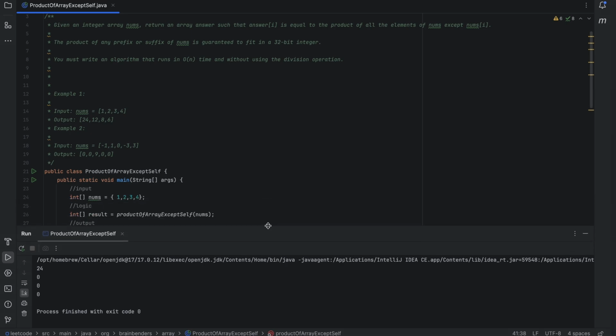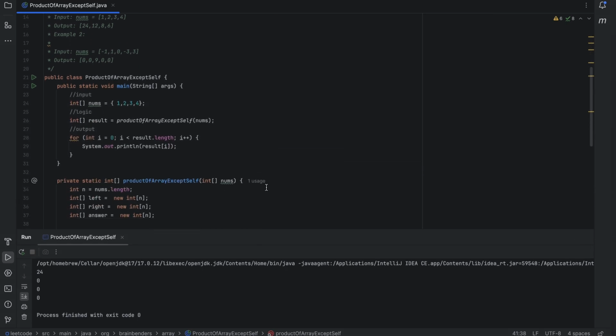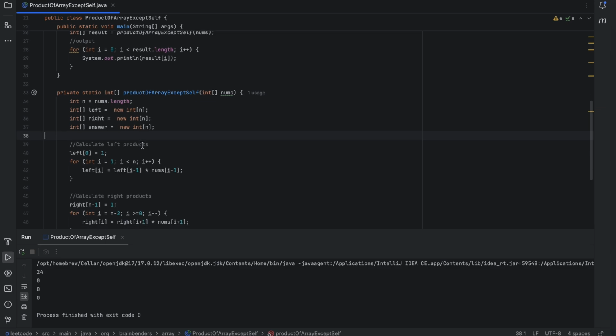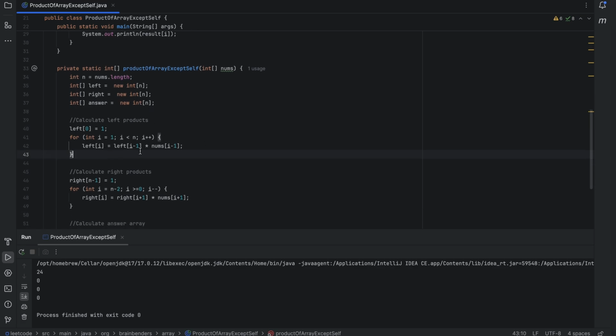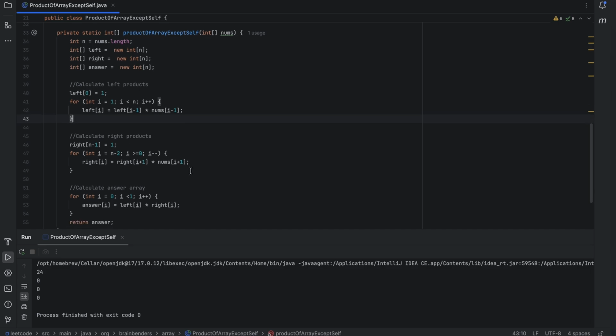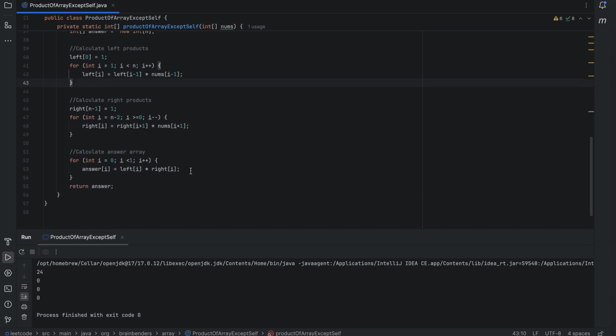There is some problem. Let me check what's wrong here. So my answer array is this. Now left is this, left of i minus 1 and nums of i minus 1, right of n minus 1 equals 1, i equals n minus 2, greater than 0, i minus minus, right of i plus 1, nums of i plus 1, and then i equals 0, i less than 1. Okay, here is the problem. I need to write n. So I got this. And now you see 24, 12, 8, and 6.